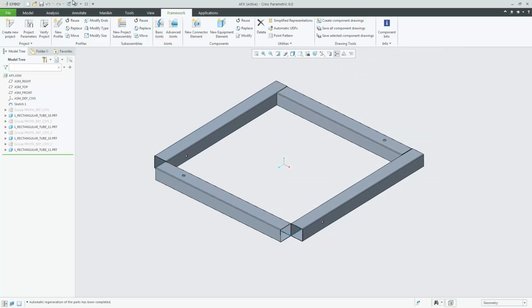So when I choose close and regenerate, you'll notice that the regeneration icon has now disappeared. And if I choose save, the model just saves and I'm not warned about the model not being regenerated.